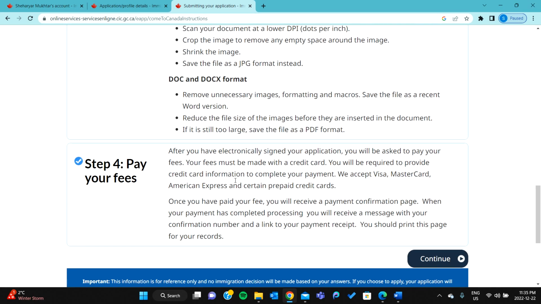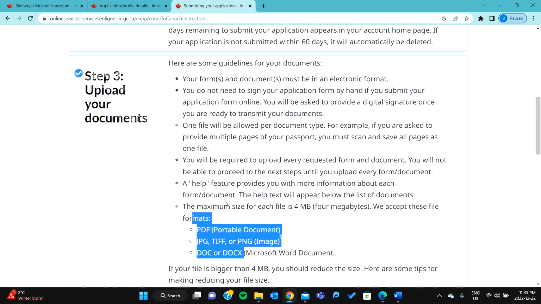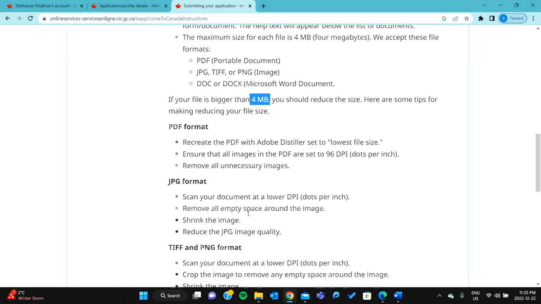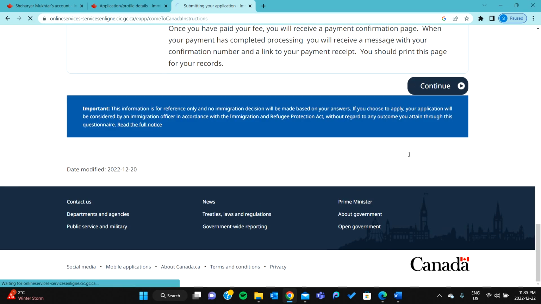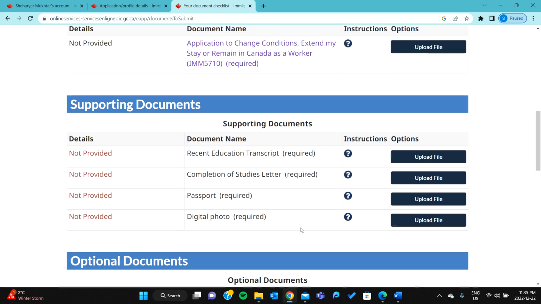These are the photo requirements, fees requirements, and then there are size limits as well here. So just press continue. So these are all the documents which we need to upload now.